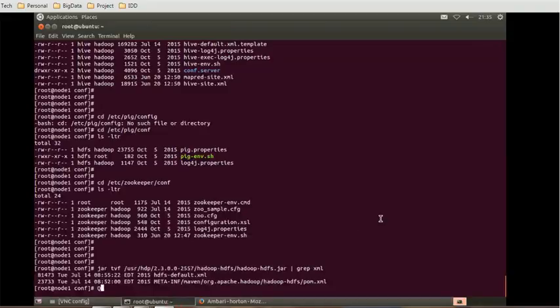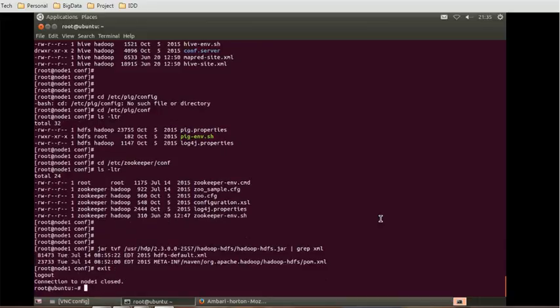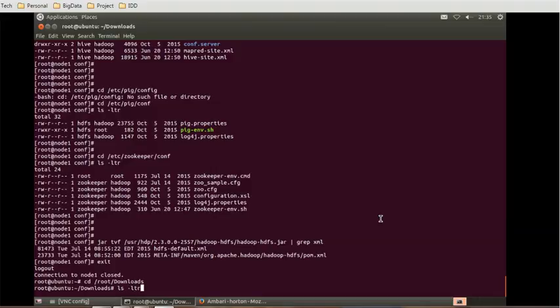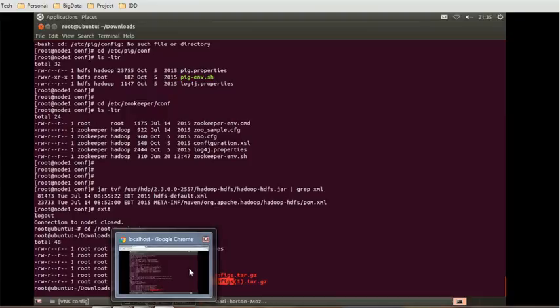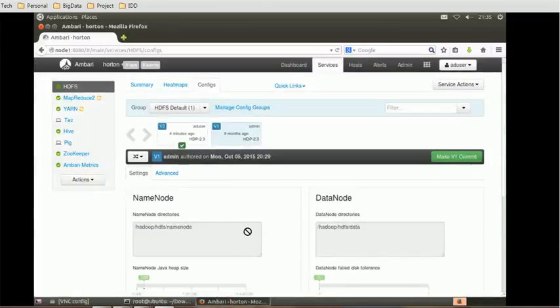I can go to the console. Let me exit, and we can go to the root, cd root, then downloads, and I will do ls -ltr. Now I can see I have just downloaded at 9:35 the HDFS client config. These are the files which are available, or whatever we have just changed in this configuration. So you will have all the configuration files associated with HDFS.